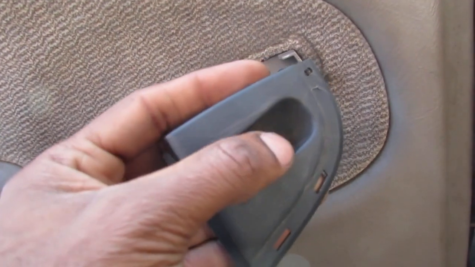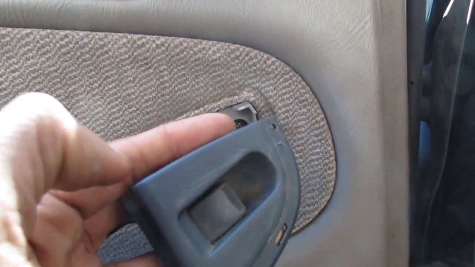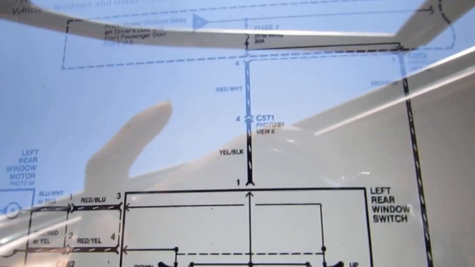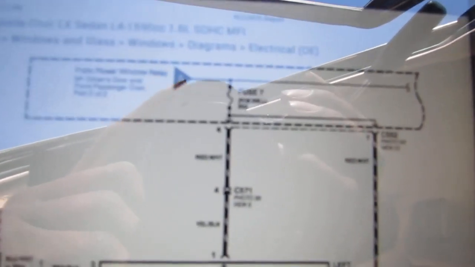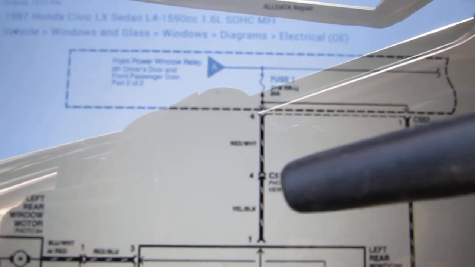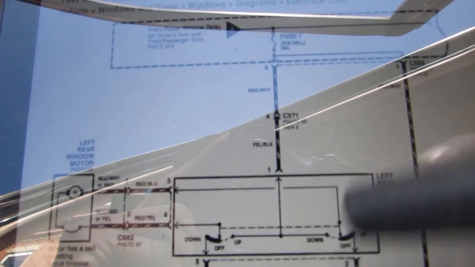So we have an issue on the upside. So we're making sense of these wires. Now, on this wire here, this is going to be your yellow and black wire. This yellow and black wire gets power from fuse number 7. We know fuse 7 is intact. We know that the system will feed power to the system because the window goes down. So we have no brakes right here.